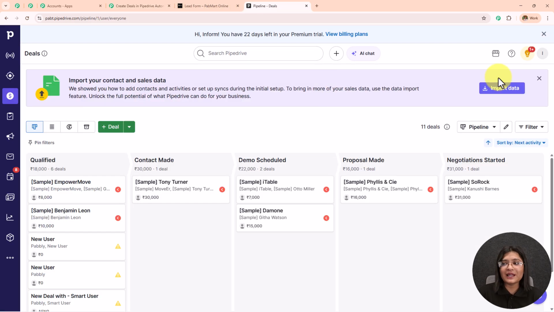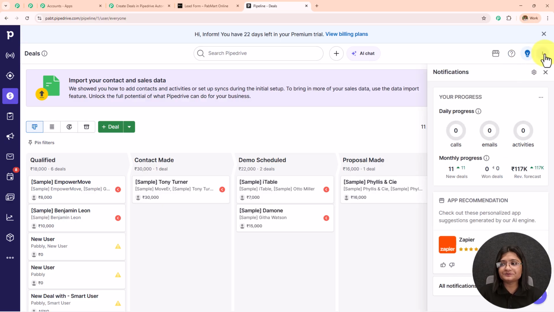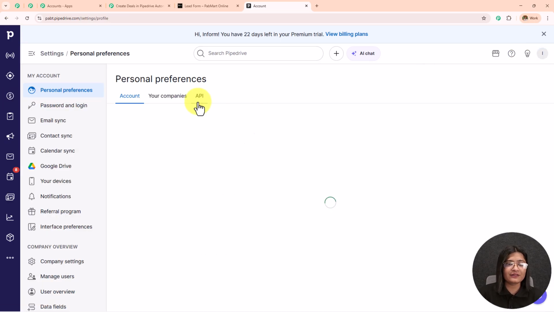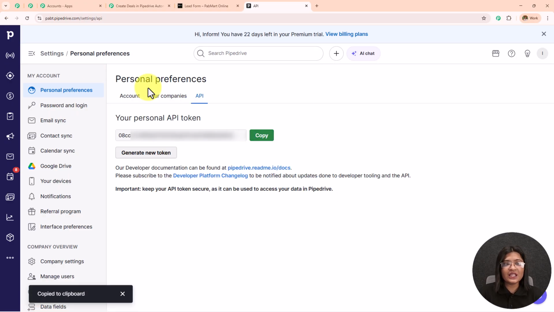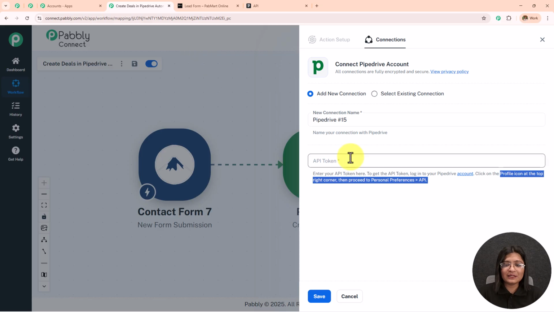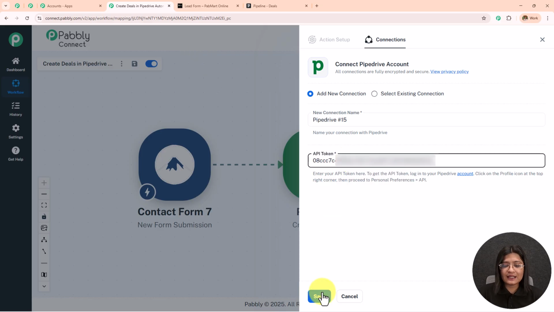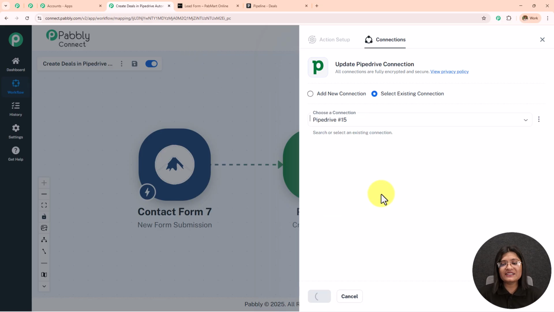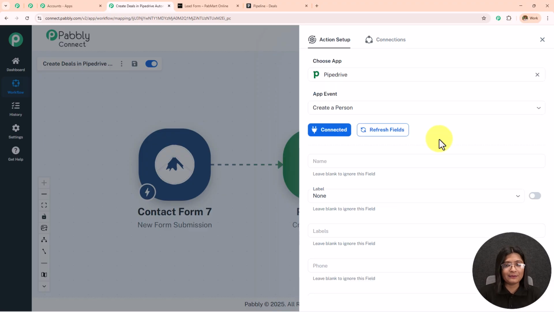I will open my Pipedrive, go towards this profile. From here, I'll click on this personal preferences and then click on this API. Here, an API token is provided to me, which I'm going to copy and simply paste that over here. And then I'm simply going to save this, and you will see Pipedrive will be connected to my Pabbly Connect.